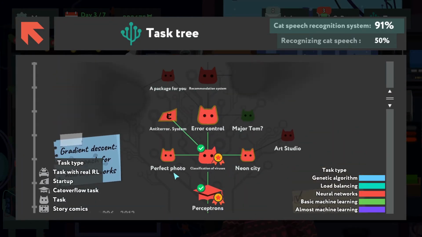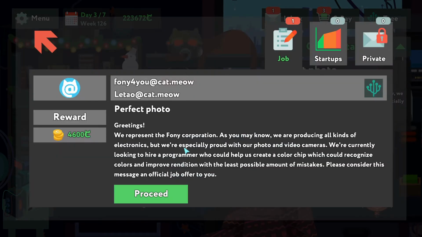Okay. Alright. Perfect photo. Greetings, we represent the Phony Corporation. As you may know, we are producing all kinds of electronics, but we're especially proud with our photo and video cameras. We're currently looking to hire a programmer who could help us create a color chip, which could recognize colors and improve rendition with the least possible amount of mistakes. Please consider this message an official job offer to you.